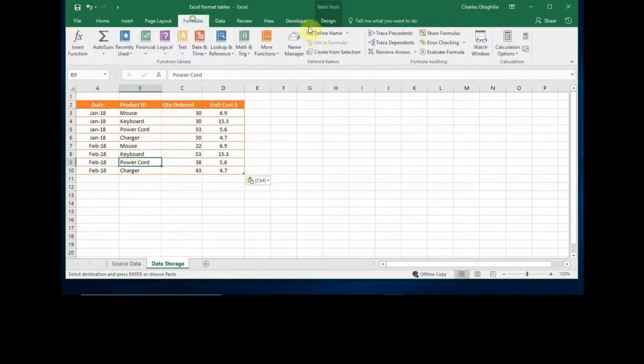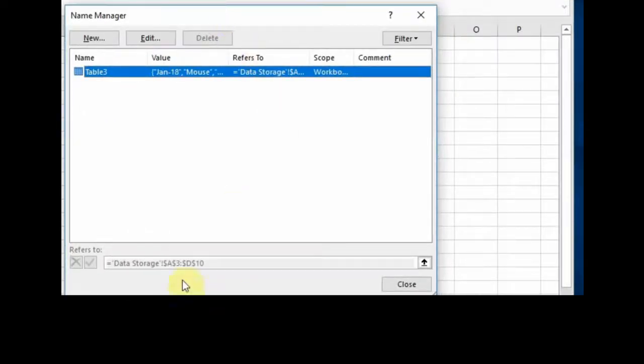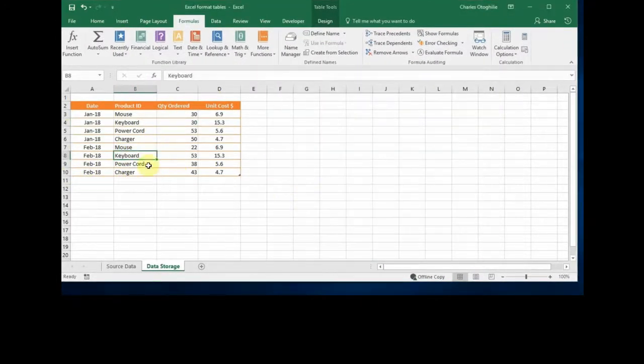If you go to the formula tab rather, and the name manager, you quickly see that it has adjusted. So it's D10, and that's actually what we have here. It's been adjusted. So that's one beautiful thing about it. Now let me show you some other things that we can enjoy with the Excel format table.